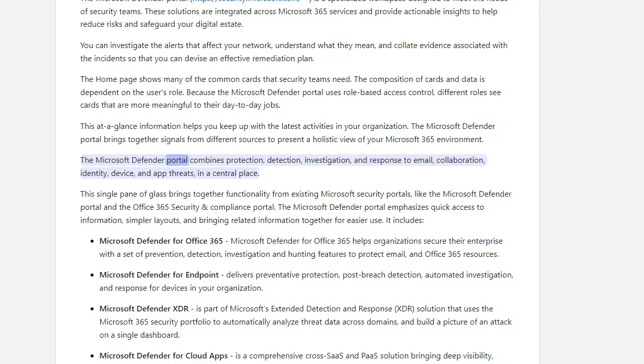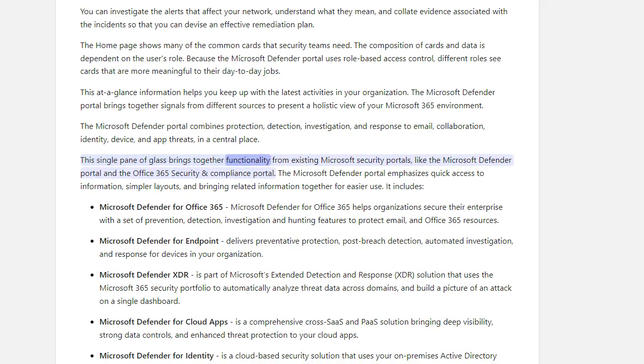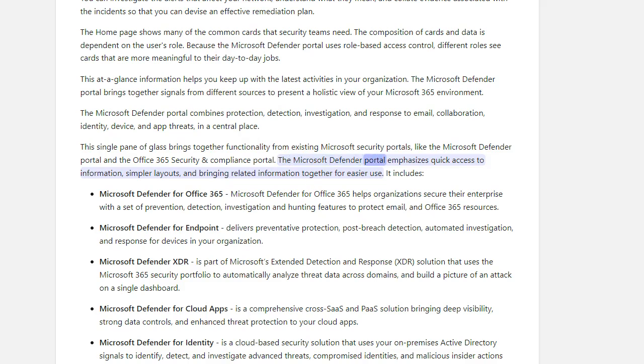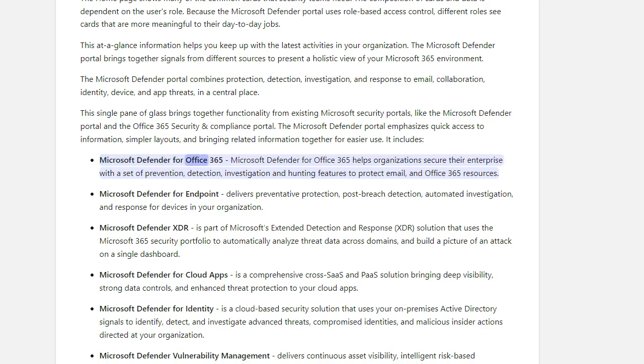The Microsoft Defender portal combines protection, detection, investigation, and response to email, collaboration, identity, device, and app threats in a central place. This single pane of glass brings together functionality from existing Microsoft security portals, like the Microsoft Defender portal and the Office 365 Security and Compliance portal. The Microsoft Defender portal emphasizes quick access to information, simpler layouts, and bringing related information together for easier use. It includes Microsoft Defender for Office 365. Microsoft Defender for Office 365 helps organizations secure their enterprise with a set of prevention, detection, investigation and hunting features to protect email and Office 365 resources.